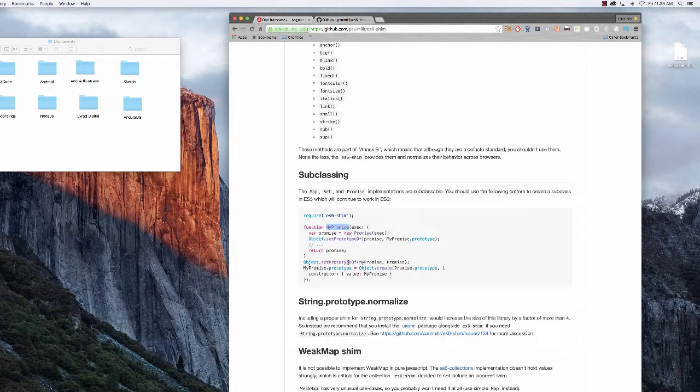So set prototype of, why are we doing this twice? Oh, right, okay. Yeah, so we're setting the prototype, so we're adding all the prototype methods of promise, which is the built-in one, to the new MyPromise object, which is this one. So you've got all the promise functions, plus you've then now got this Object.create. Right, okay.